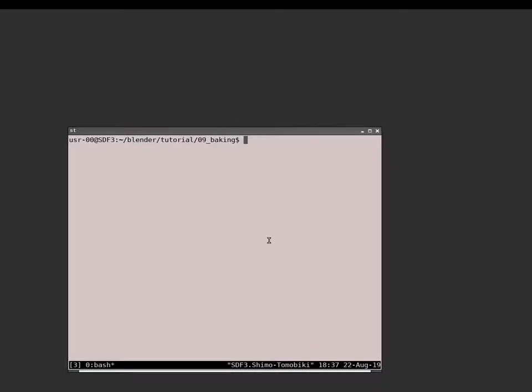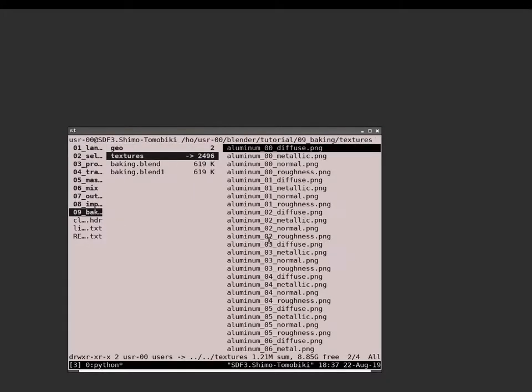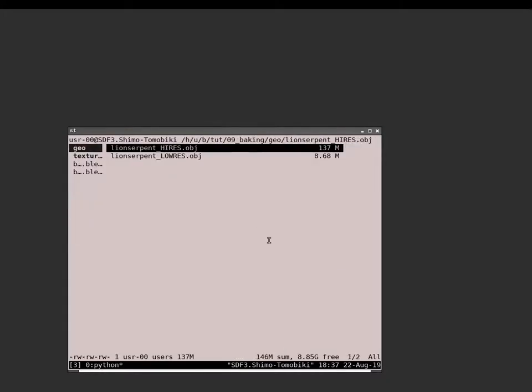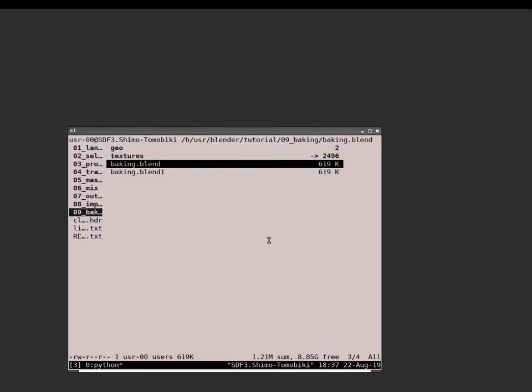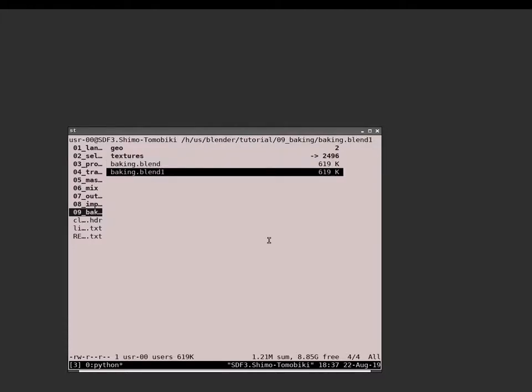Okay, so now let's talk about the baking workflow for our meshes. I am here in a new project folder named 09 Bakings. Let me show you the project structure. I have Geo, I have the Lion Serpent, the high res, and then the low res. I have my textures folder already linked in. And I have Baking Blend and Baking Blend.1, which is a backup.